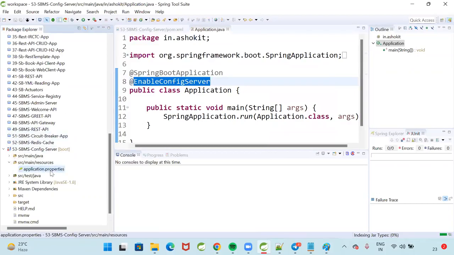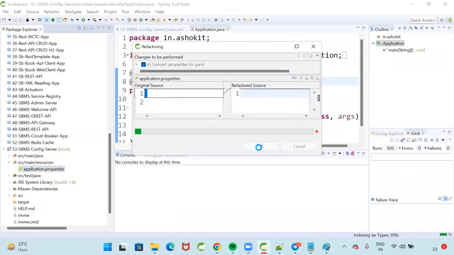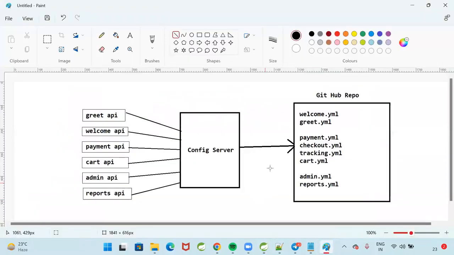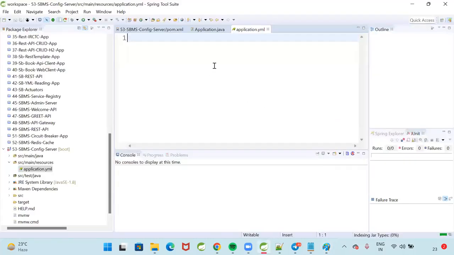Now, where are our configuration properties available? Our configuration properties are available in GitHub. I need to inform this config server that my application configuration properties are available in the GitHub repository. So in this config server, I'm going to specify the location of our GitHub repository.